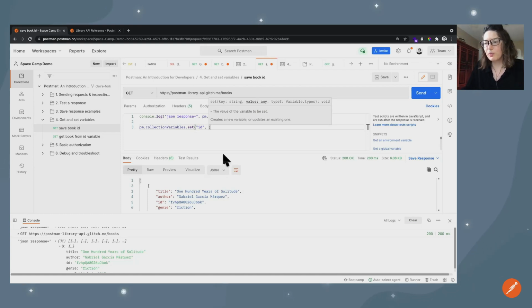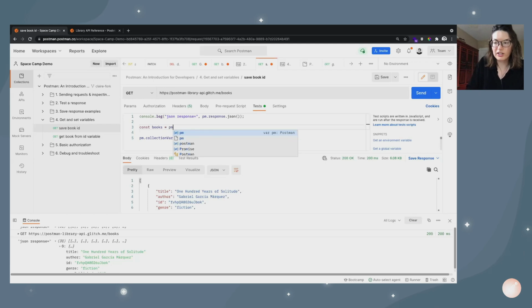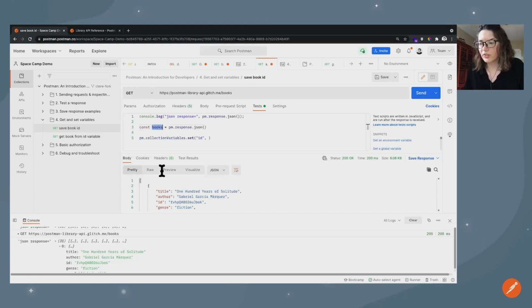So what do we want as our value? We want the first book in our response. I could go ahead up here and we'll just say books, make a variable called books, and I can get the response data just like above from pm.response.json. And that's going to be this value. It's in our log, an array of books. I just want the first book ID to be saved to our collection variable.